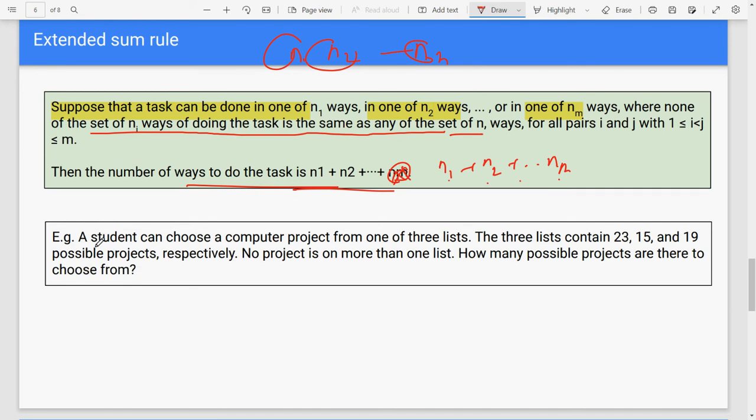Okay, so let's discuss some examples. A student can choose a computer project from one of three lists. The three lists contain 23, 15 and 19 possible projects. So let's say there are 23 projects of one kind, 15 projects of a second kind and 19 projects of a third kind, and he has to choose a single project out of all those given. So it is asking how many possible projects there are to choose from.